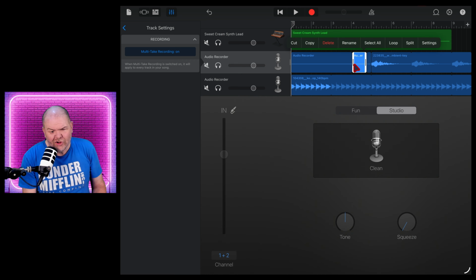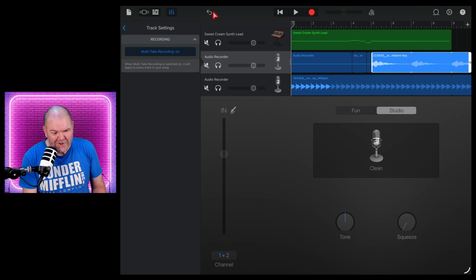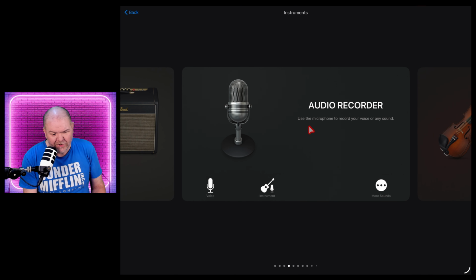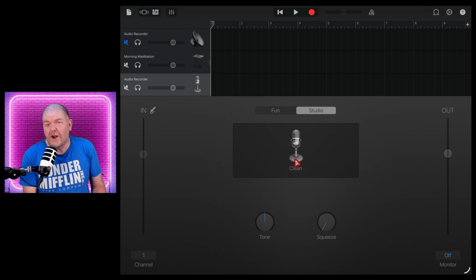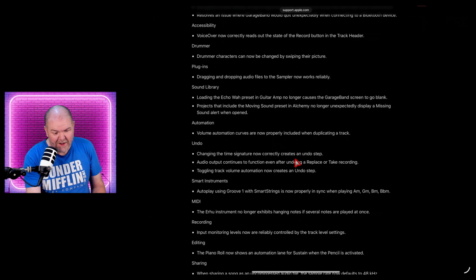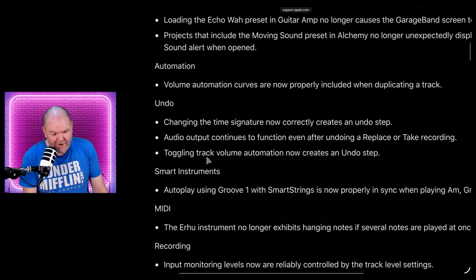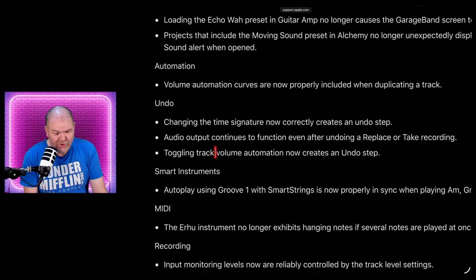I'm rushing it in. Just trust us on this one, that there was a problem with takes before. Now it just seems to be a problem with the actual recording. Maybe it's because I need to actually create a whole new track and record on there. We don't have a microphone plugged in. We can't fully test it. But hey, it's fixed. So you can undo after undoing or replacing a take recording. Audio output will continue, not crash, which is good.